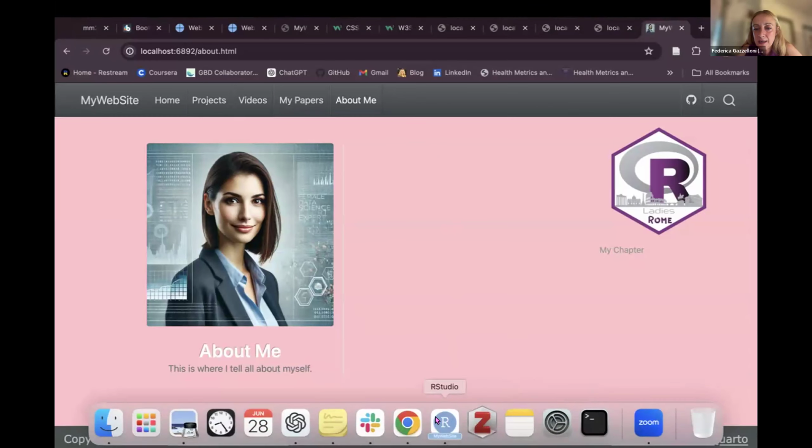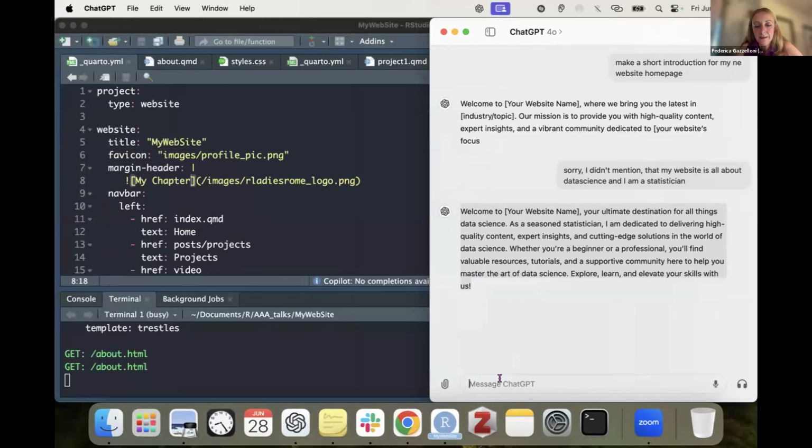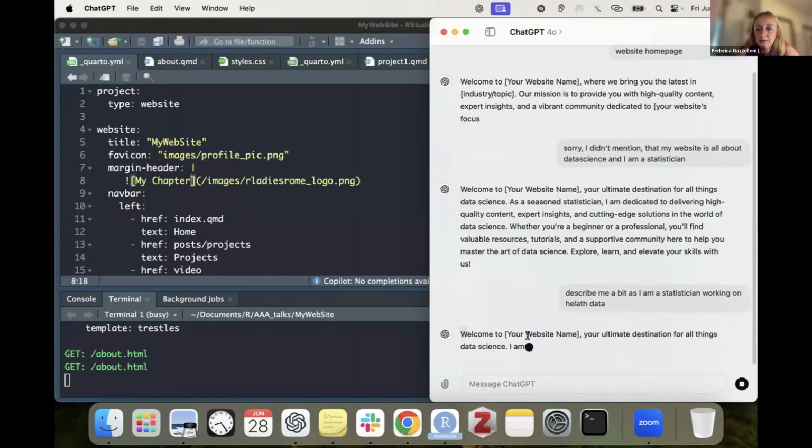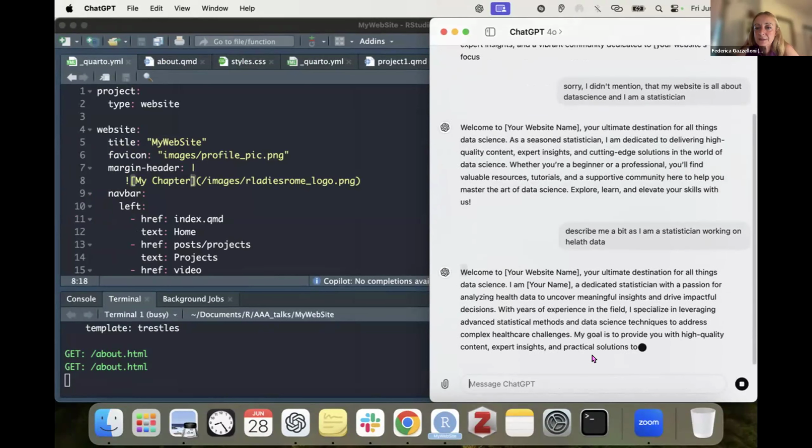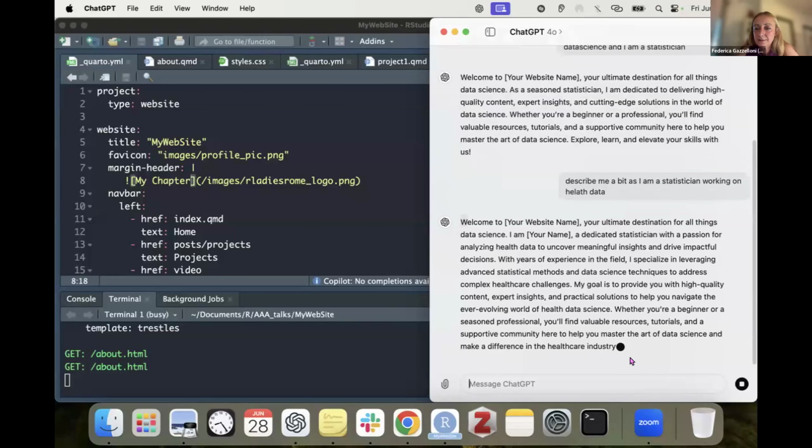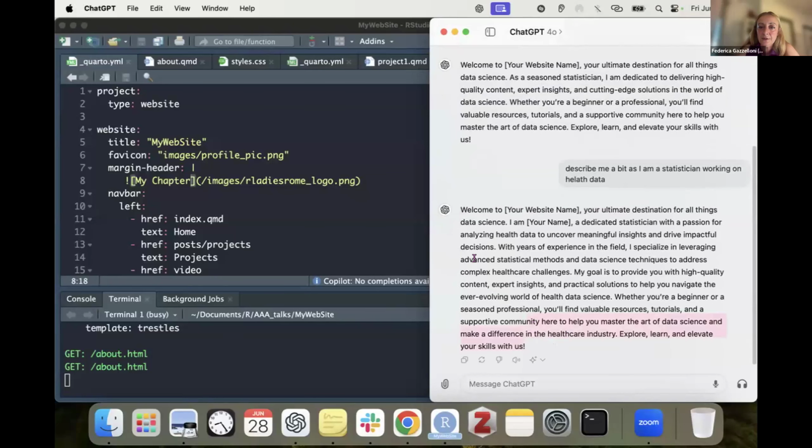I can use AI and say, describe me a bit, as I am a statistician working on health data. Okay, even if it's wrong, it's just to have some things to put in there.